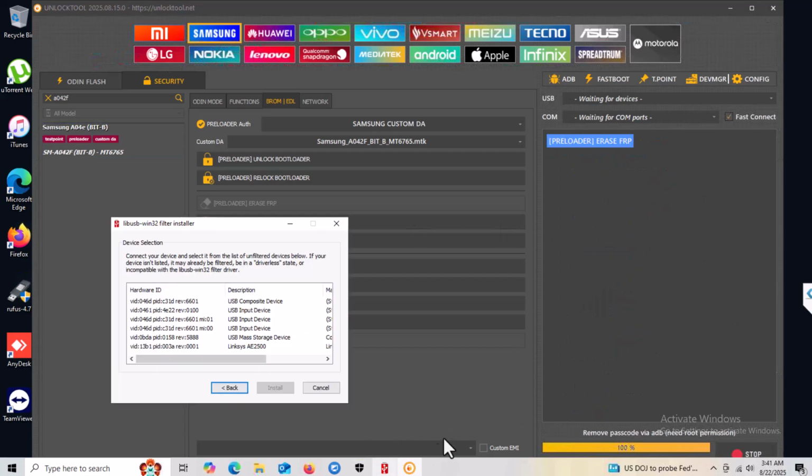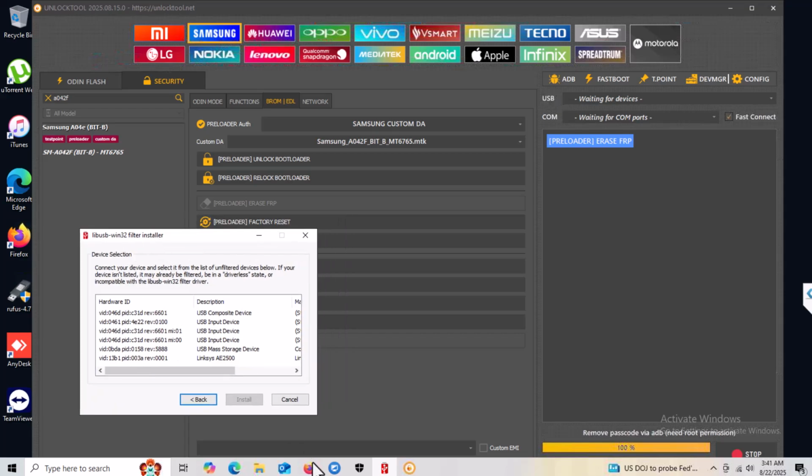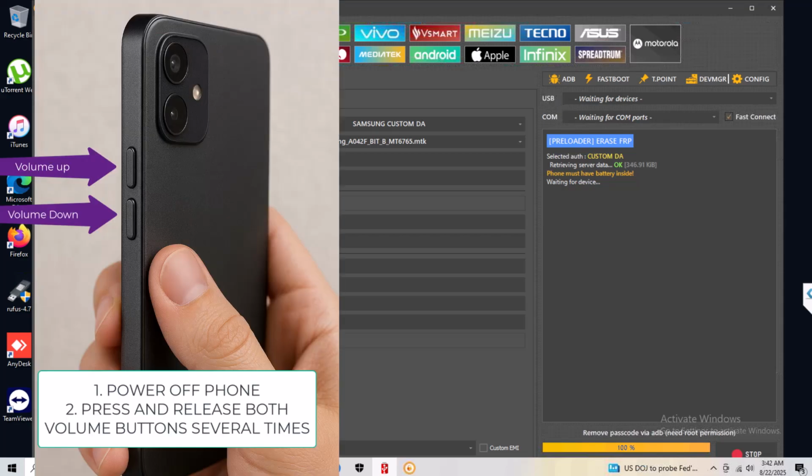Okay, so that's it. Now you need to put the phone into preloader mode. I'm going to open the Live USB filter installation over here. So if I need the device drivers, I will have to install them. And after that, what you need to do is you need to turn on the phone and connect.